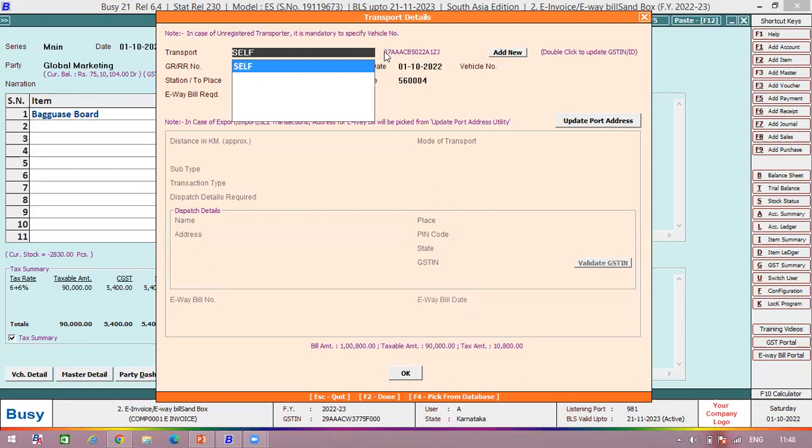Vehicle number is mandatory for Part B, and for Part A of e-way generation, transporter ID is mandatory. If you have both vehicle number and transporter ID, then it is very good. You can generate both Part A and Part B of the e-way bill, and you can get the printout of both Part A and Part B.